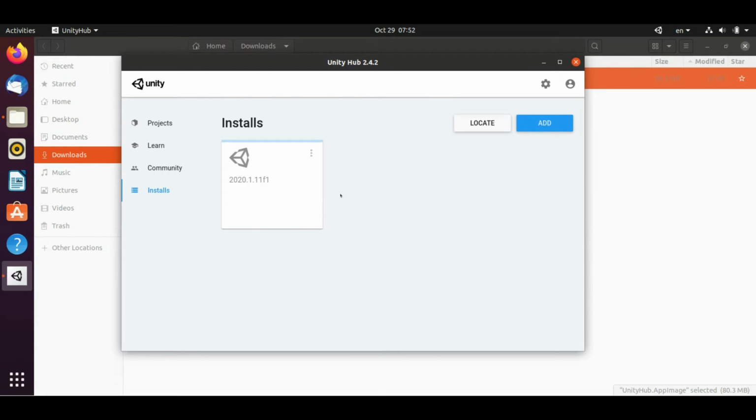Now what will happen here is that the Unity Hub will download and install the version of Unity that you selected. This is going to take some time because it's a big installation. So I think we'll pass the time faster.